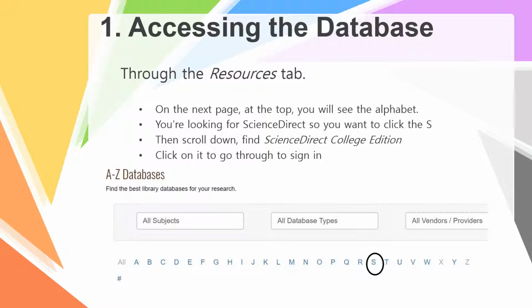Once on the page for A to Z databases, you will find a banner near the top with the entire alphabet. We are looking for ScienceDirect today, so you're going to want to click S, which will take you to a page that lists all of the databases that begin with S. You're going to find ScienceDirect College Edition, and you're going to click on it to go through and sign in.